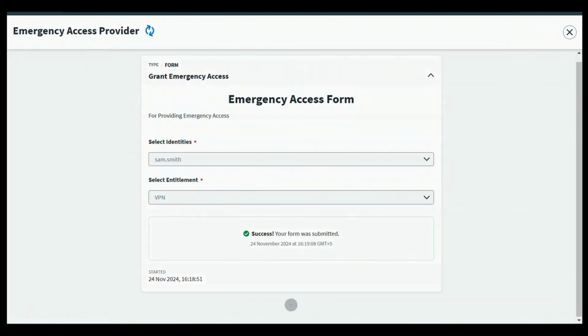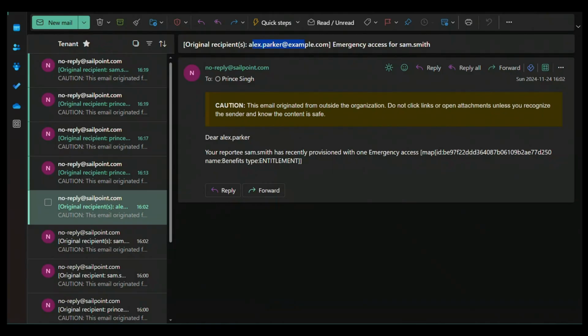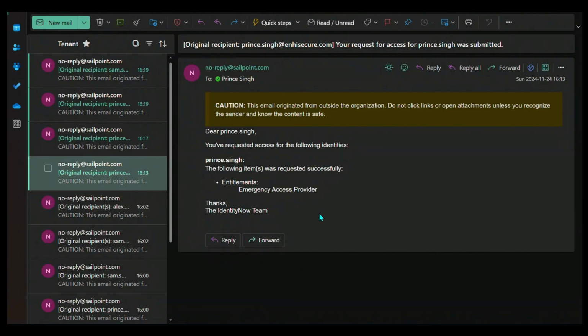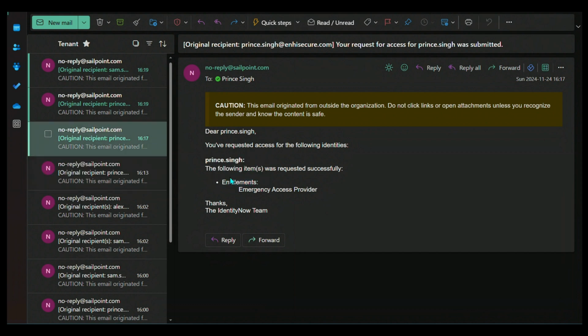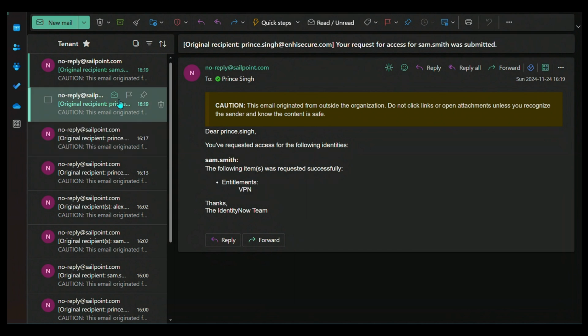Now let's jump to the provider. So it is taking some time. There are some backend steps that have to be completed, and also the workflow has to send some emails. So that's why it is taking some time. So wait for 1 or 2 minutes. And if I go to our emails, let's see. Okay, so one email I have got regarding the entitlement I have requested, and this is for which entitlement I have requested.